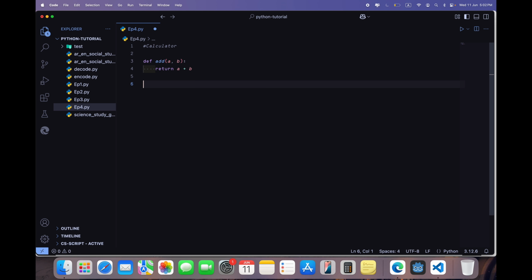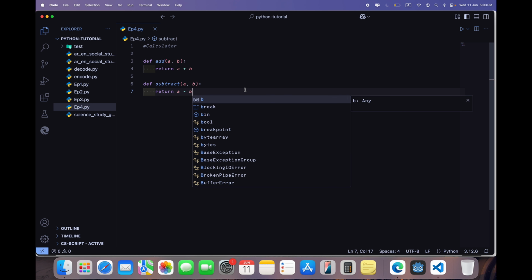And for subtract we'll do def subtract a and b, and now we're going to do return a minus b. The minus sign can also be counted as a hyphen.